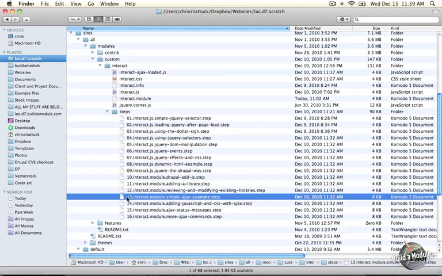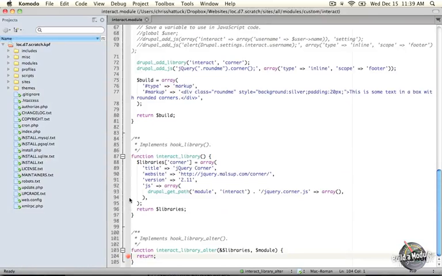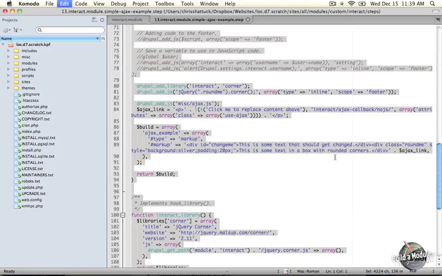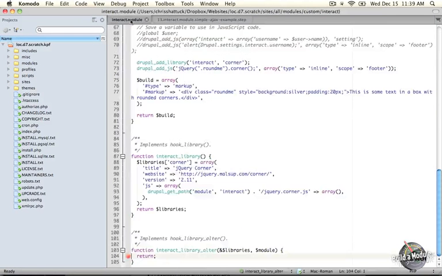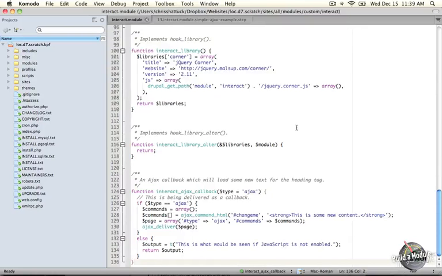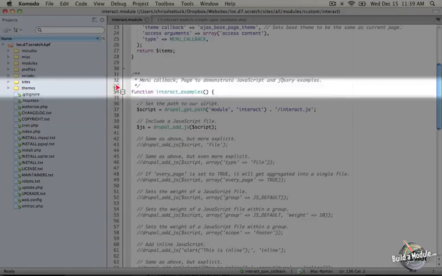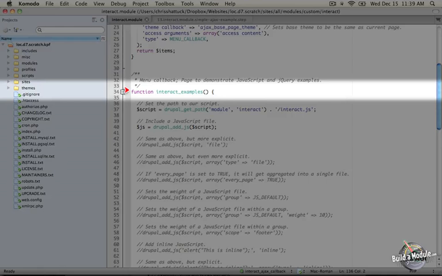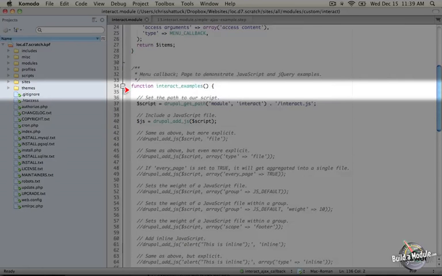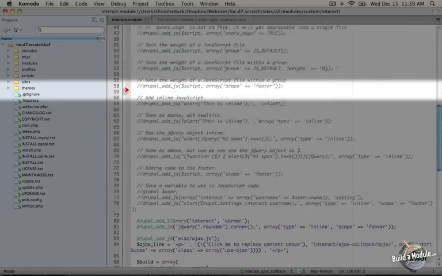So go ahead and open up the 13th step, which is called Simple Ajax Example, and this is for the Interact module file. Go ahead and copy the entire code and paste it over the code that's currently in your .module file and save it. Okay, so let's go ahead and scroll up to our Interact Examples page. Now, this is a menu callback that we've used in previous examples, and there's code here that's commented out from our previous examples.